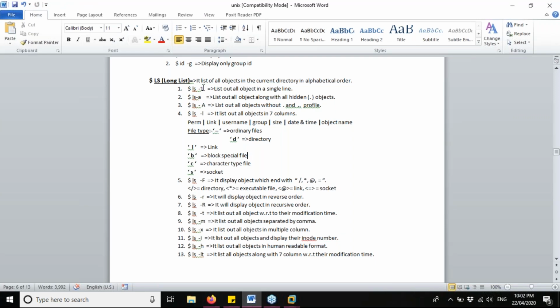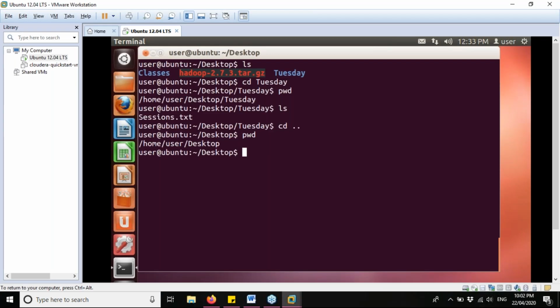So first we will check this one, ls minus 1. What does it do? It lists out all the objects in a single line. All right, so ls minus 1, what will it do? Let's check now. ls space hyphen 1 and hit the enter button. See, everything is being shown in a line. Okay, now let's go to classes.